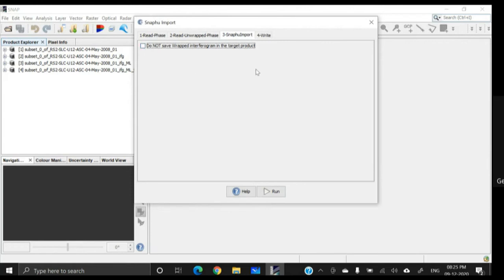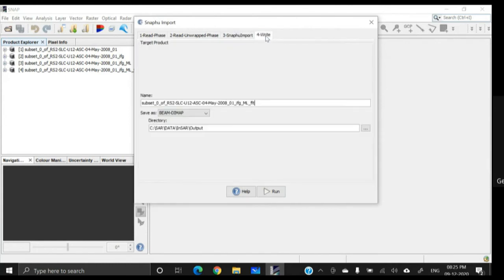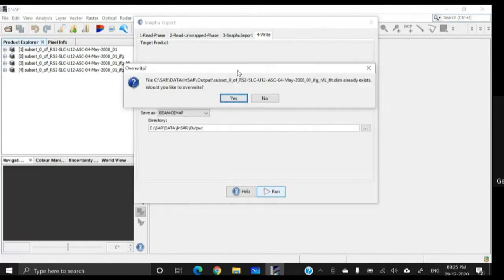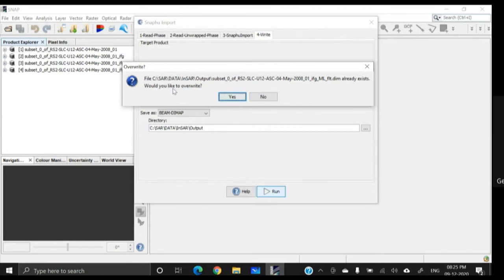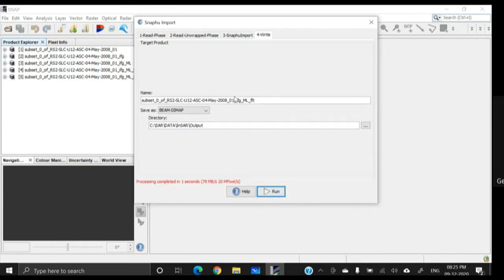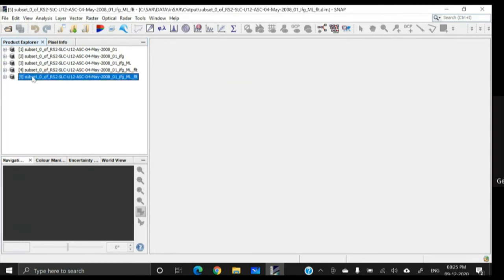This should be kept as unchecked, and then go to write, give the file name, or the software will give the file name automatically, and also the directory name or folder name. Okay, and then click on run. It may show you one warning message that this file is already there. Do you want to overwrite it? Yes, click on yes, and the image will be created, and this is the image. This is the final product.